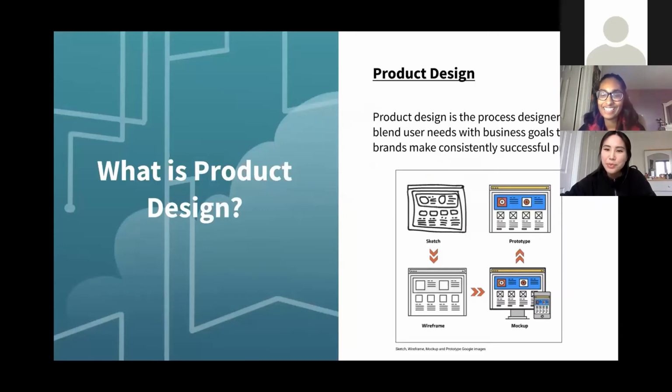Product design is the process designers use to blend user needs with business goals to help brands make consistently successful products. Product designers work to optimize their user experience and the solutions they make for their users, and help their brands by making products sustainable for long-term business needs.